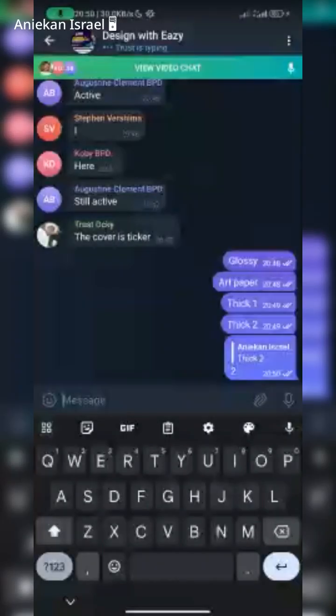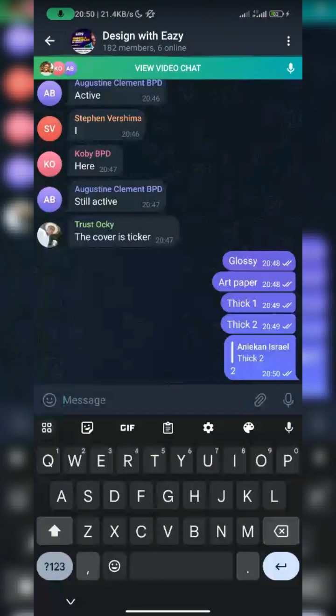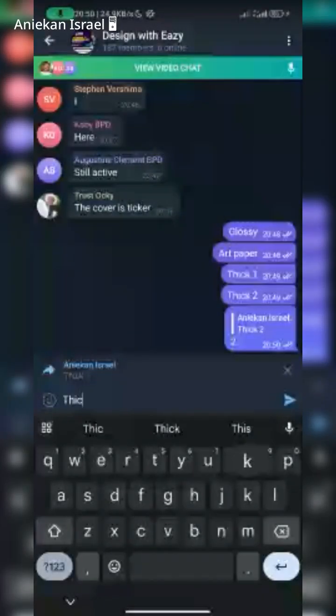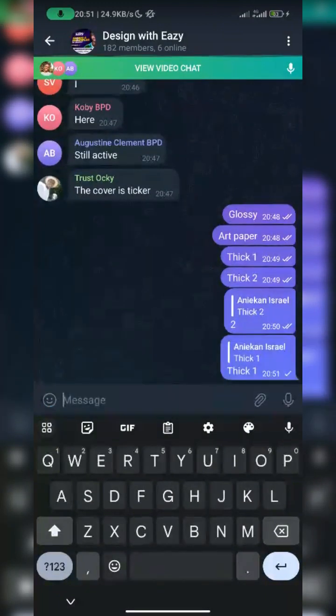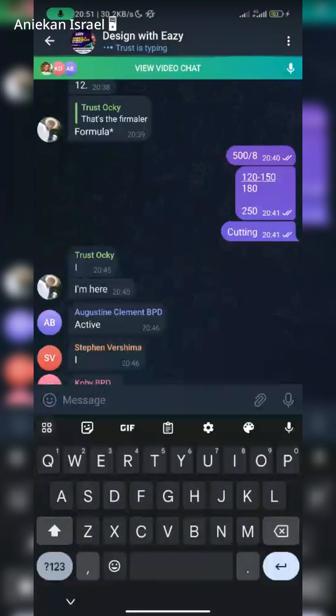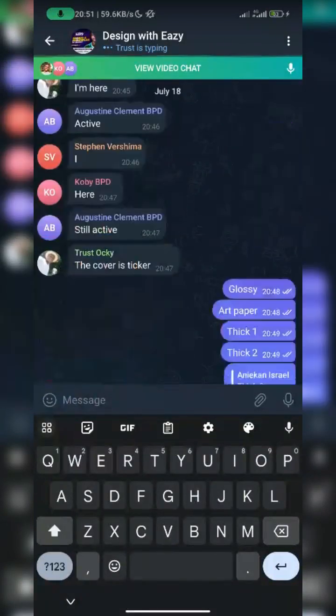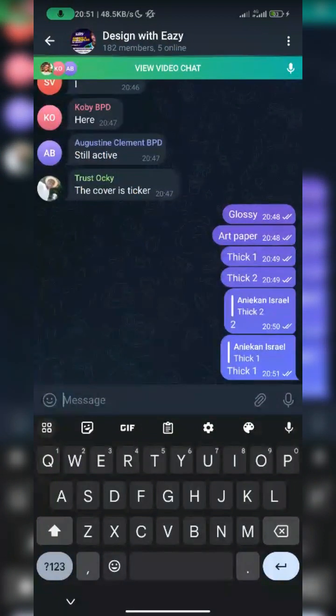But stuff like your novels and some small books, they normally use thick one. And for all these thick papers, they have their prices. Their prices are different too. Let me quickly quote this: 120 to 150. I told you, hope you remember, it was for A3. I didn't tell you the price for A2. It was for A3. So that's for thick one and thick two.